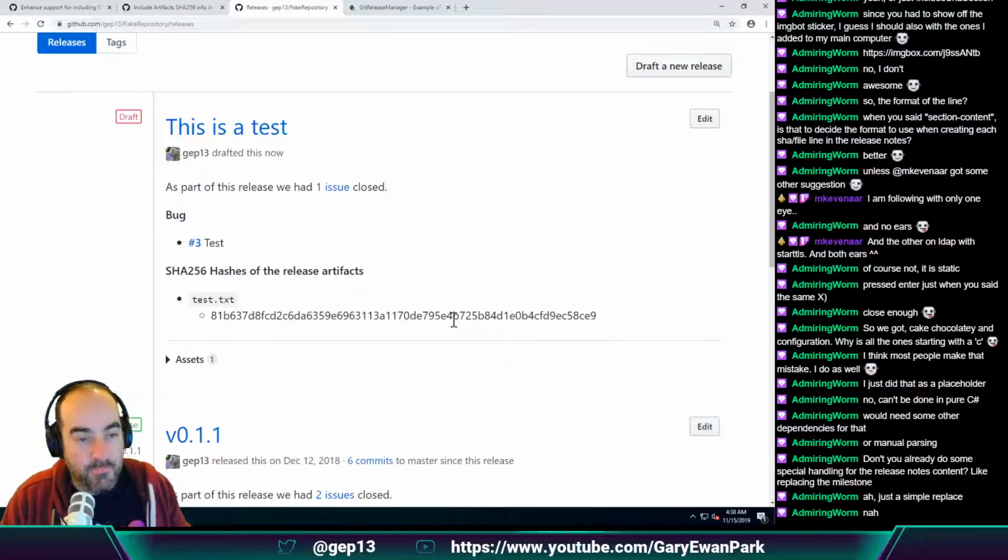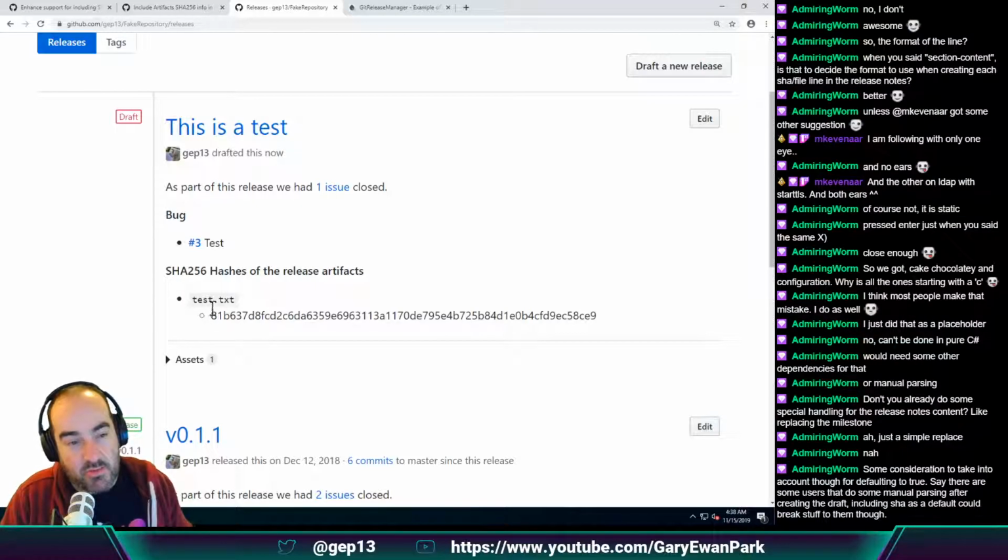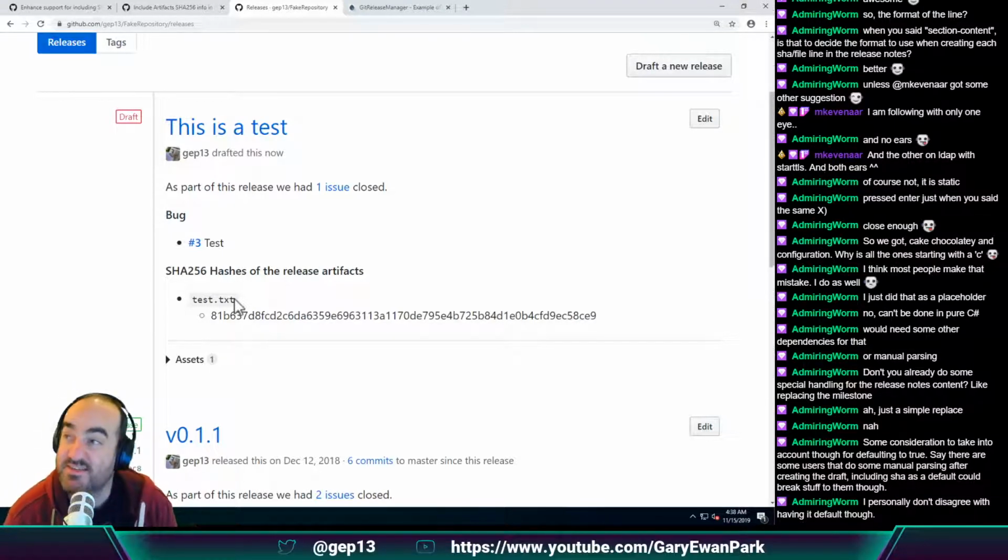Now, based on what Kim said, I'm not sure. That could get out of proportion. I think a single line, hold on. Some consideration to take into account though for default to true: say there are some users that do some manual parsing after creating the draft. Including SHA as a default could break that. You see, that's a sensible suggestion. Hold on.